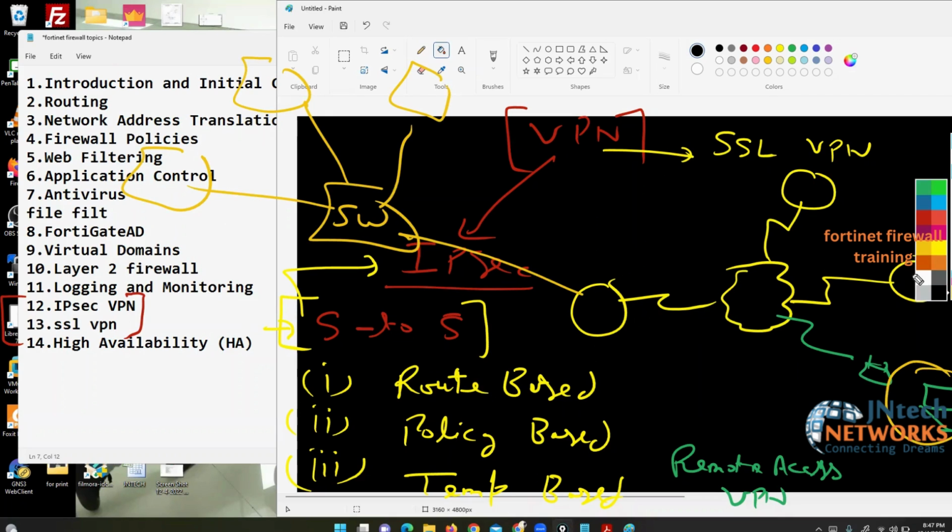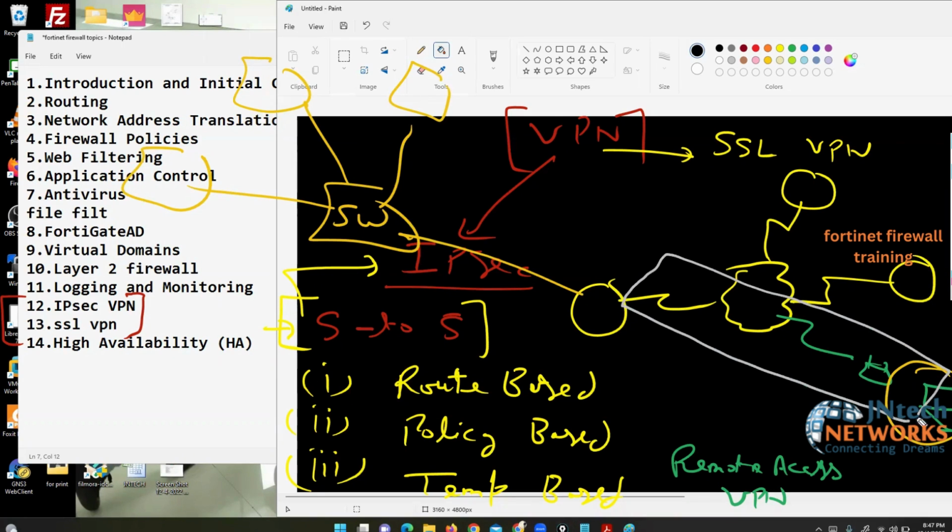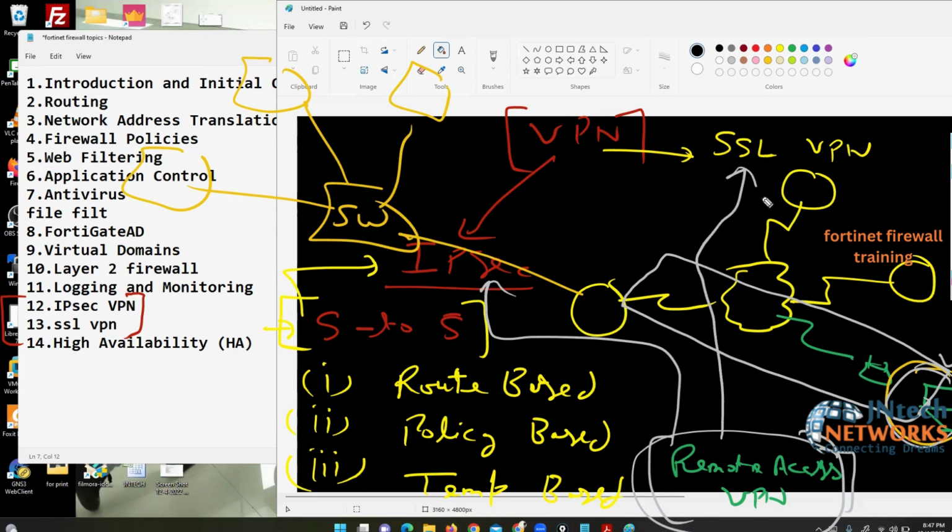So this outside user needs to establish a VPN connection. This connection is called a remote access VPN connection. Once this connection is established, he is allowed to access company private resources. And now the traffic between his laptop and this VPN gateway device is fully secure. For remote access VPN configuration, you can go with IPsec or you can go with SSL VPN.